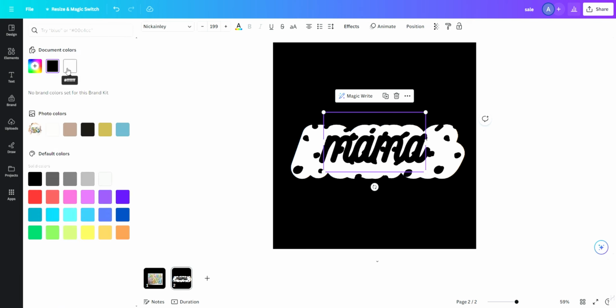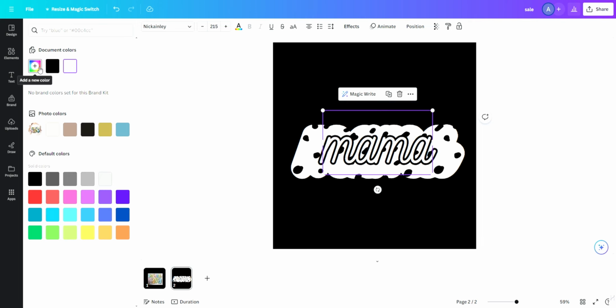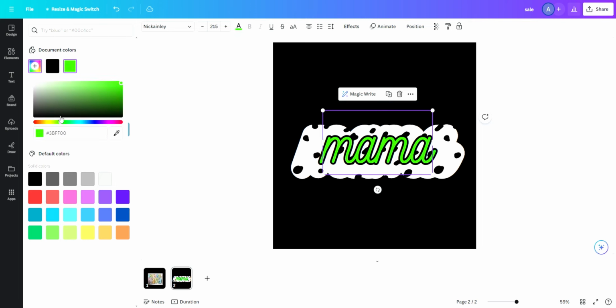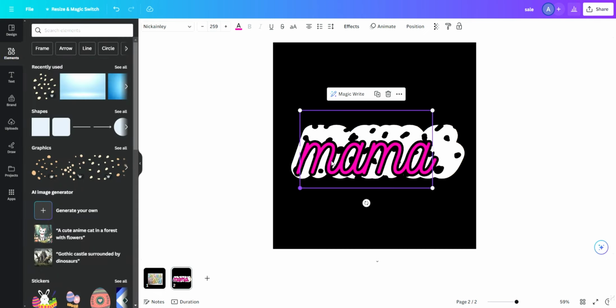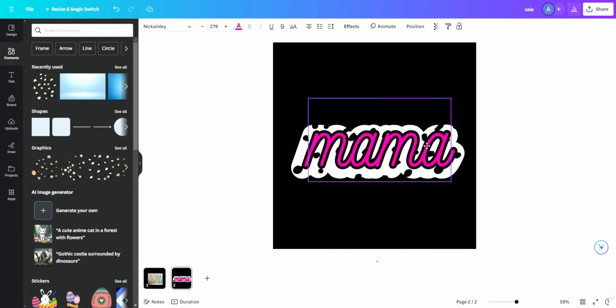Now go to the text color and select white. You can change the inside color to any color that you want for this design. Now increase the size of the text and align it according to the shape.